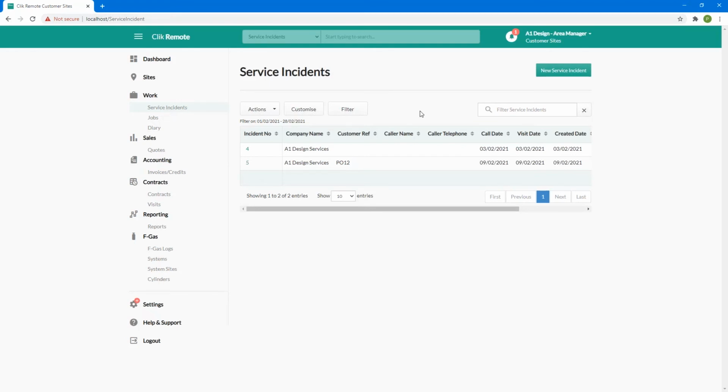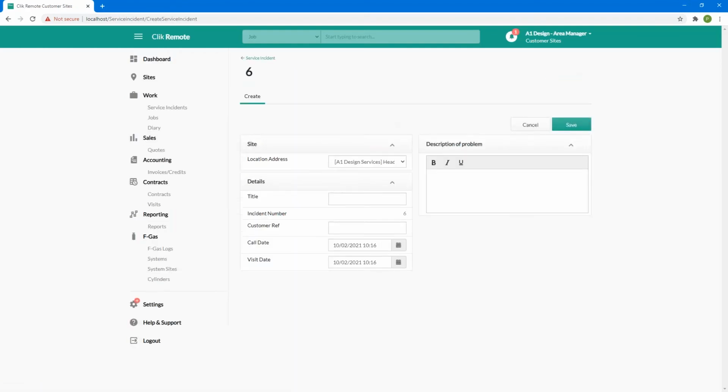So for example, we might go to new service incident in the top right-hand side. You can see that they can only select that one location because that's the only site that they've got access to. We'll put call out. Ooh, watch my spelling. And then we've got customer ref as well. So if they have a customer ref, they put that in, but they literally just put the description of the problem. So leak in bathroom. That's the sort of thing that you might do. So you're only really giving them access to certain bits of that service incident.